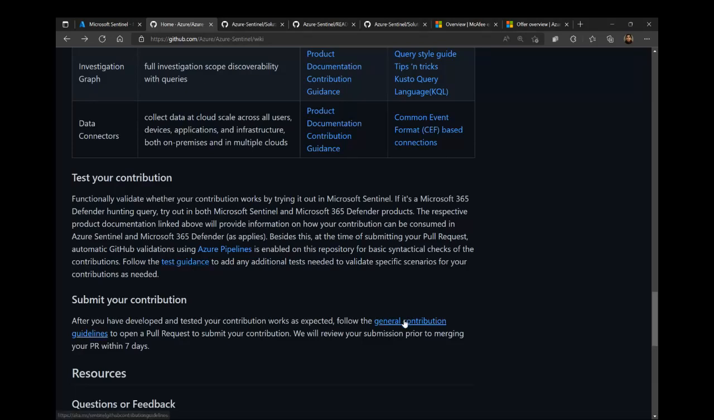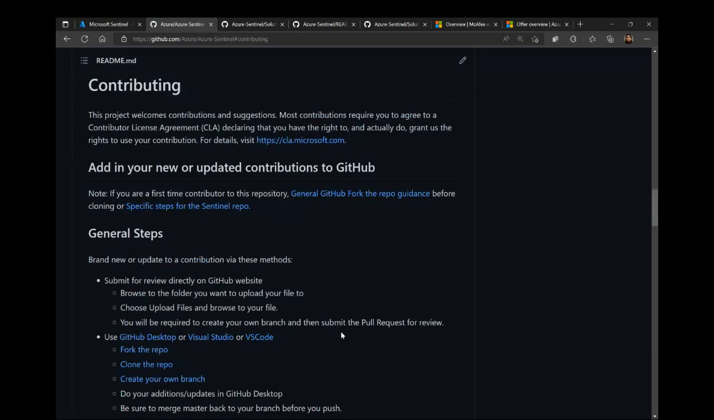And how to open a PR request is also out here. You can clone the repo, then create a branch, then work on your changes, and then submit that. All those steps are actually documented in great detail out here as well.